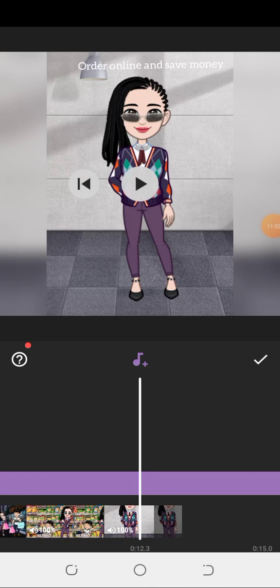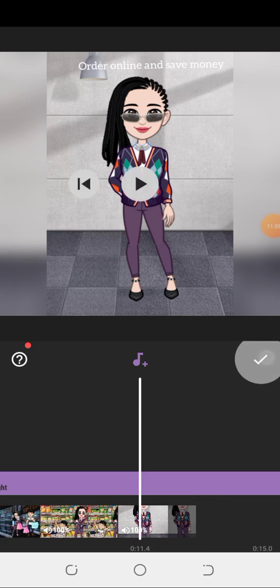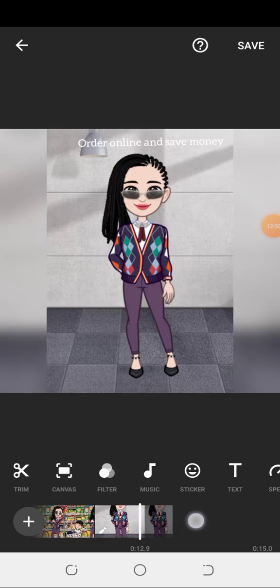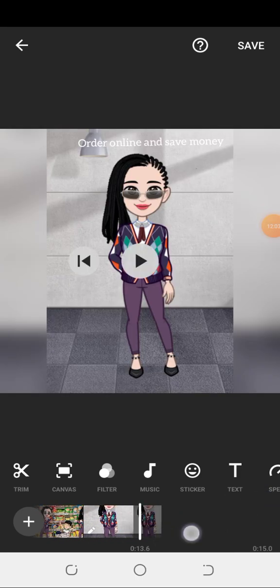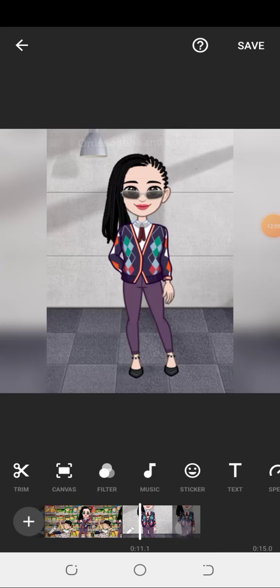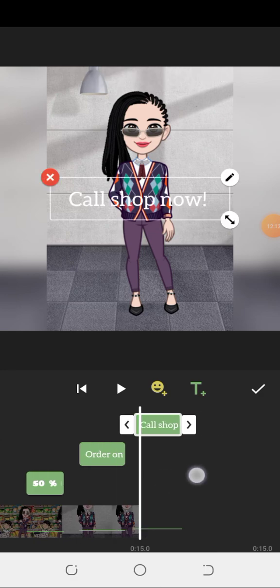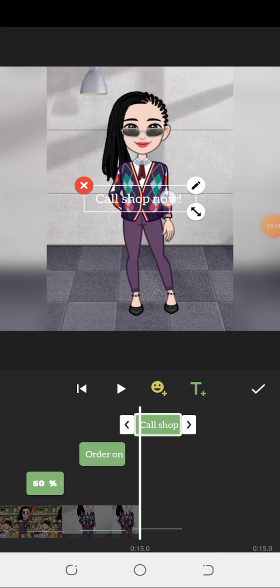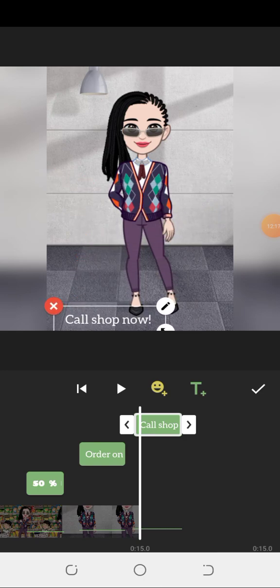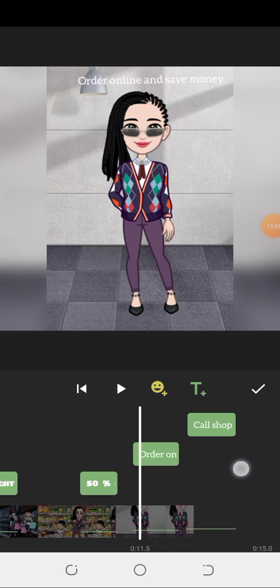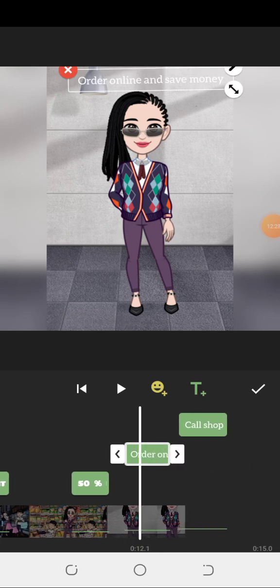Okay? And let me change the background. Then you come here and click OK. So I want to change something here. I want to change. Click on T. This one is okay here. Click that mark. Click on T again. On this one, and I want to change this one. I want to change the color.